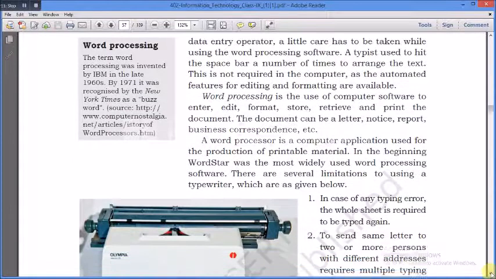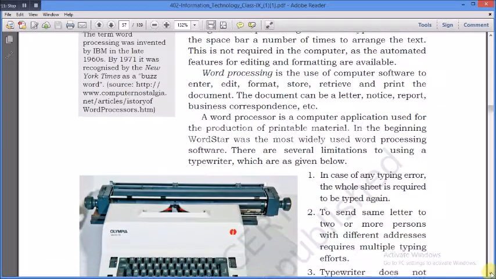There are several limitations in using a typewriter. So yes, nowadays since we are using word processing software with the help of a computer, why has it replaced the typewriter? So what are the disadvantages of typewriters? What was not there in a typewriter which has been included in word processing software?